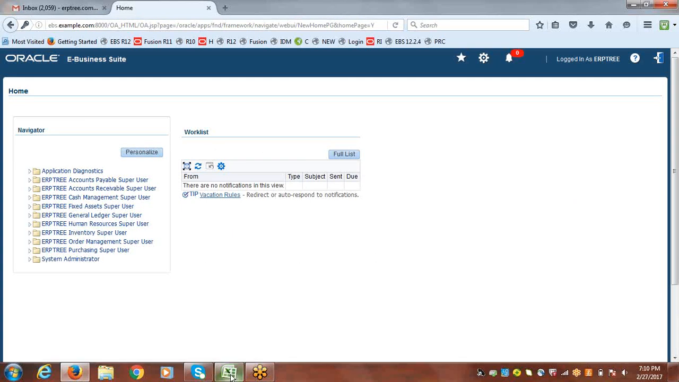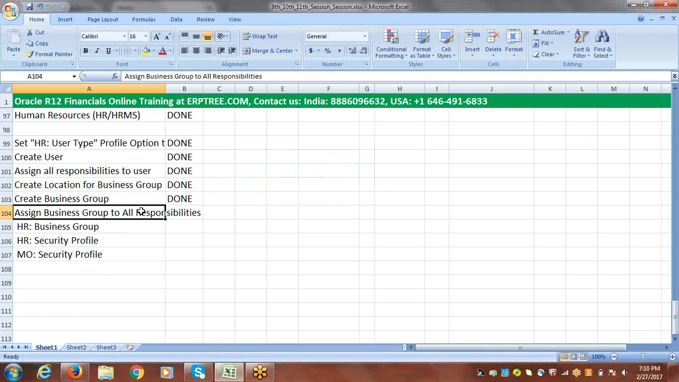So to assign any profile option, from which application can we assign our primary ledger to any responsibility? For GL we did, right? From which responsibility can we do profile options? From system administrator. Yeah, from system administrator responsibility, we can assign profile options to responsibilities. It can be any profile option. Any profile option you want to assign to a responsibility, you will be using the system administrator only. Okay, let's go and do it.